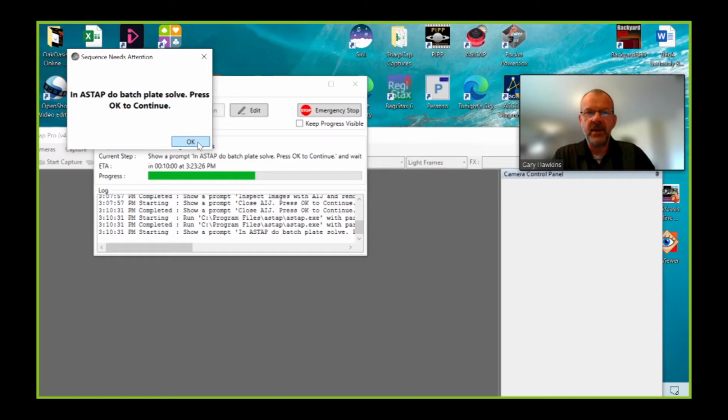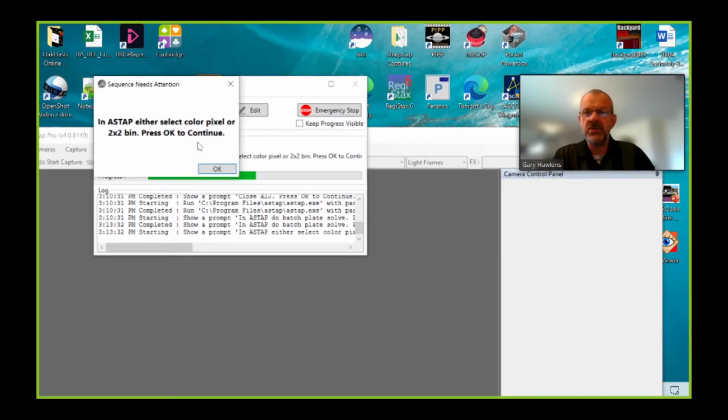We will do the next item in our sequence that I've written, which is to either do 2x2 binning, reducing the source file from 3008 by 3008 down to 1504 by 1504, or we will extract one of the color pixels. And in fact, we're going to do the latter. We're going to extract the green color pixel, and that will automatically reduce the resolution down to 1504 by 1504.